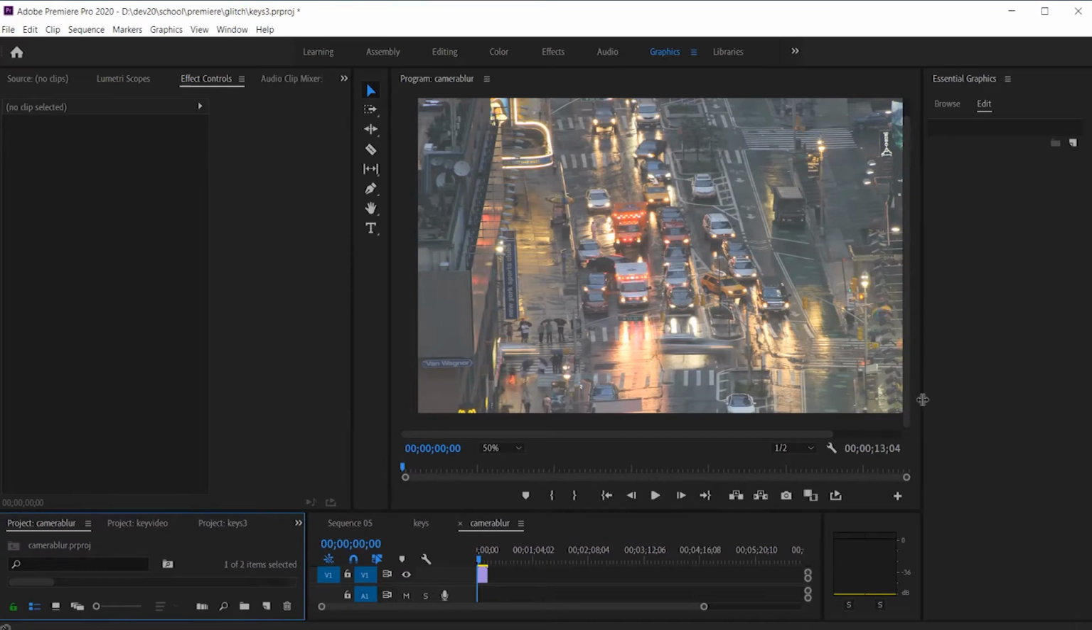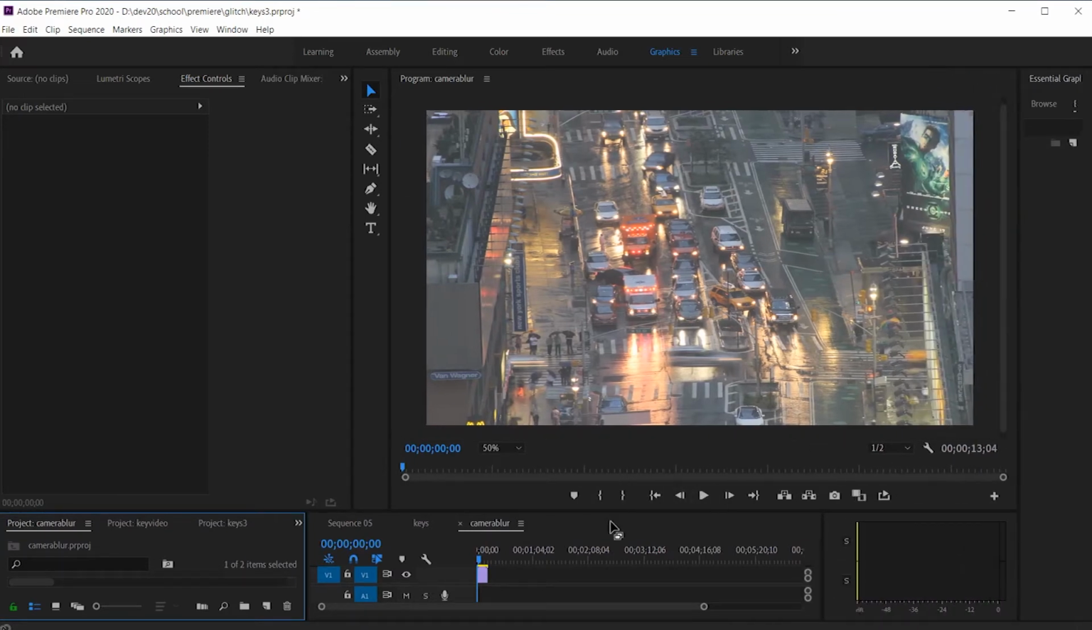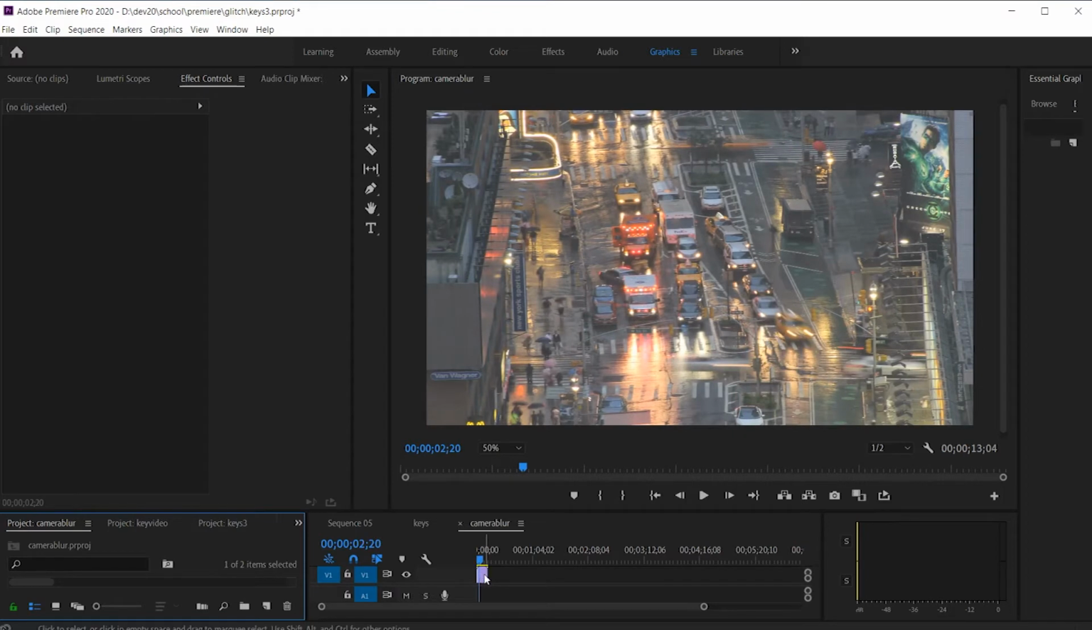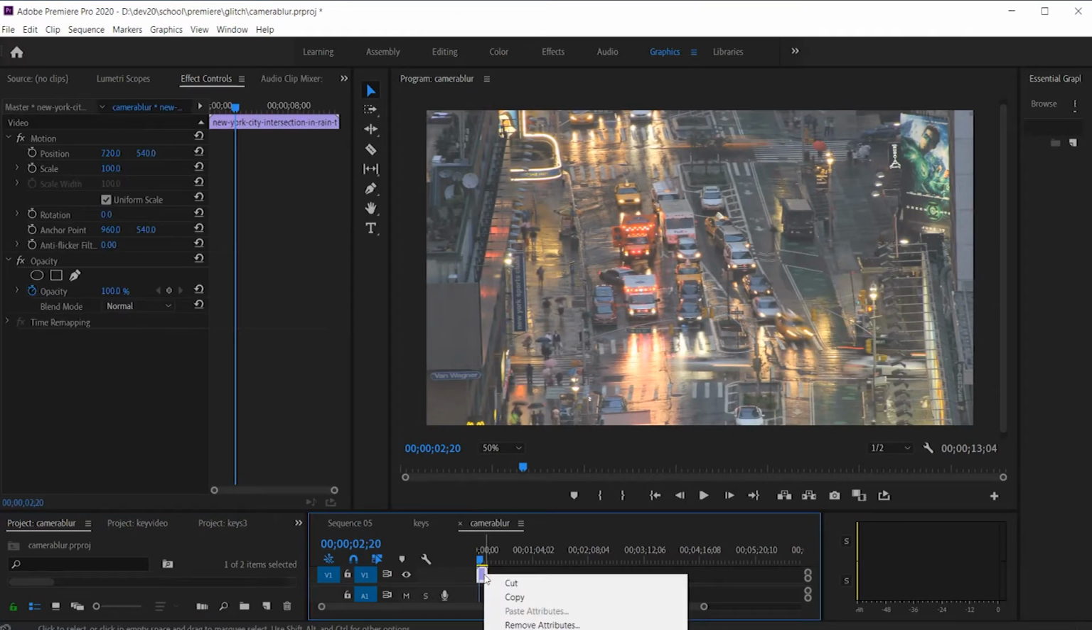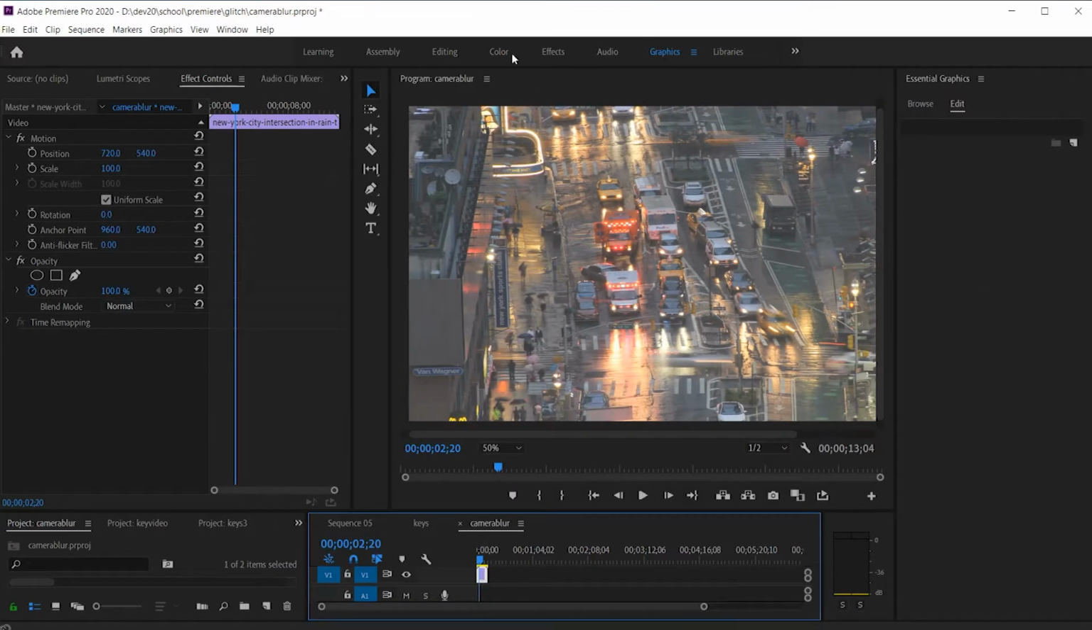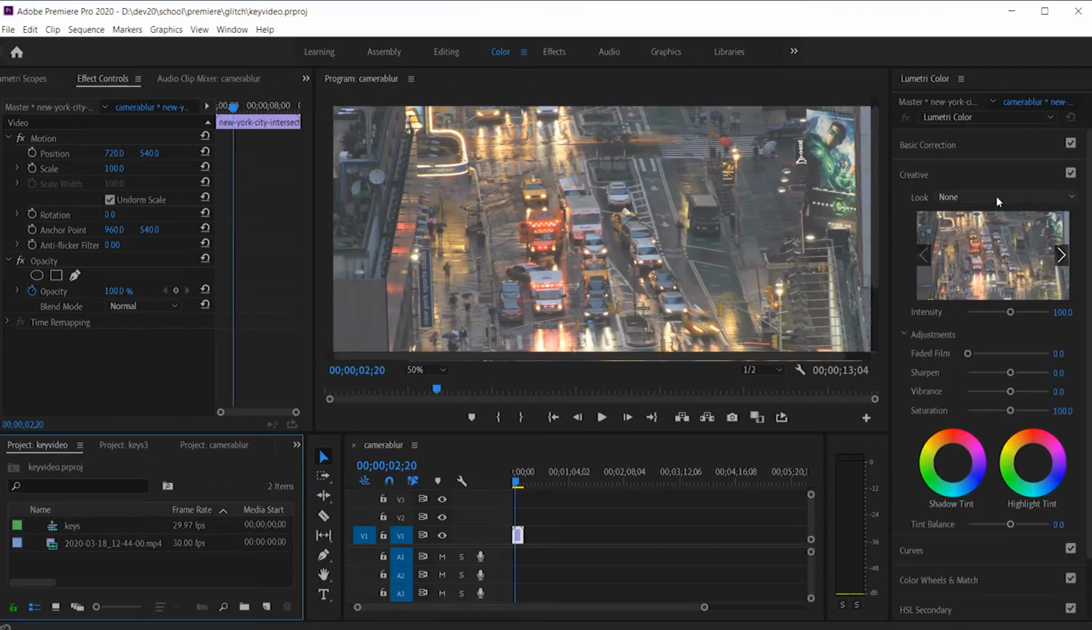We saw in the previous section how to speed up video, which would have been, if it wasn't going fast like this, we could right click on the video and then go under speed and duration. I'm just going to select the video and go under color. I'm just going to make it a little more vibrant. Maybe I'll put a quick look onto it.